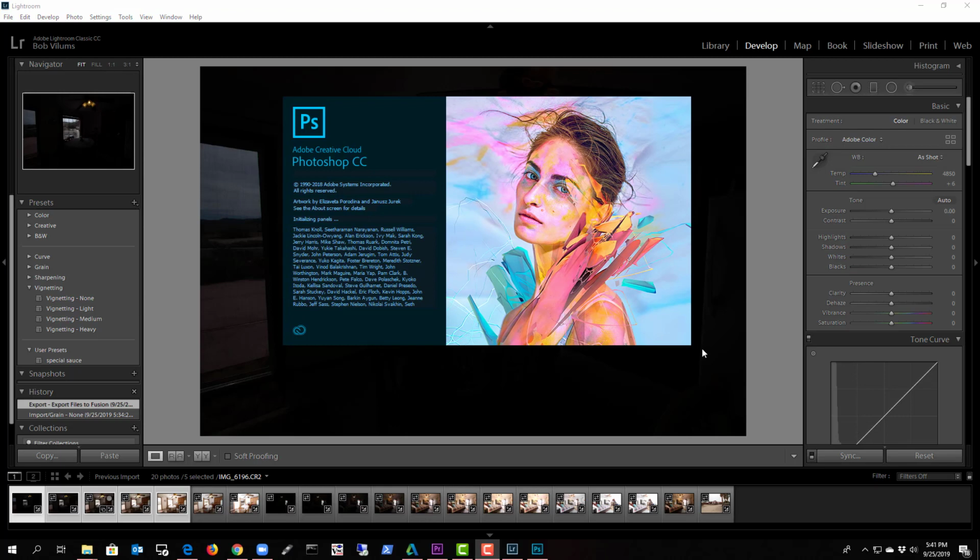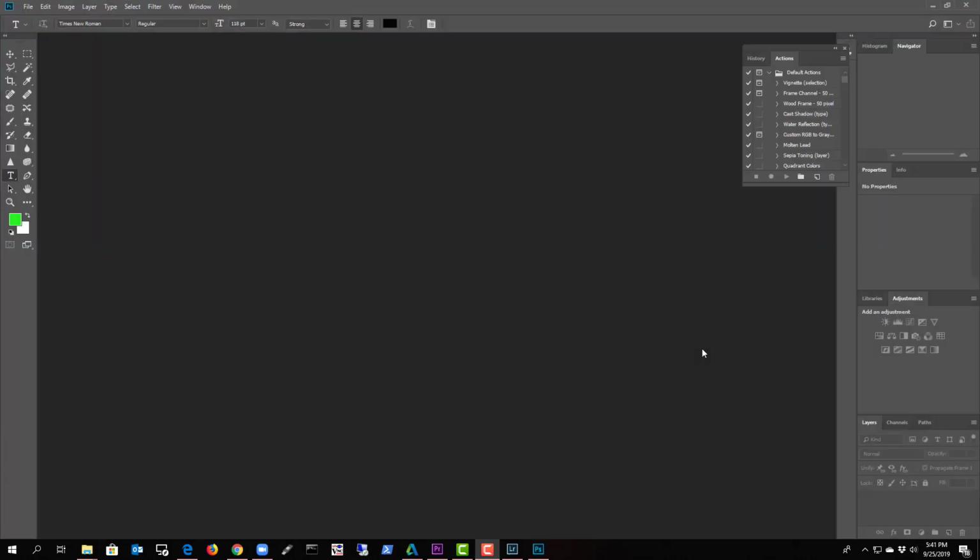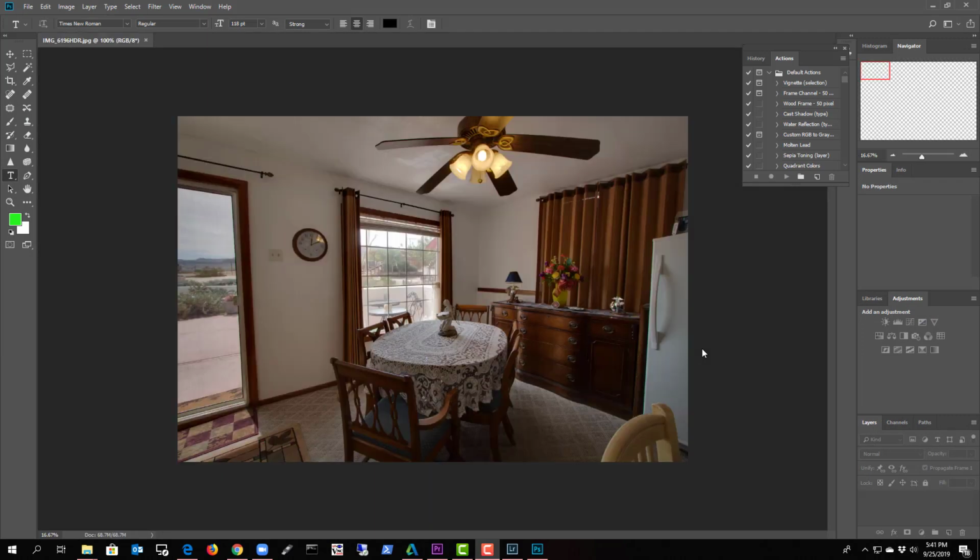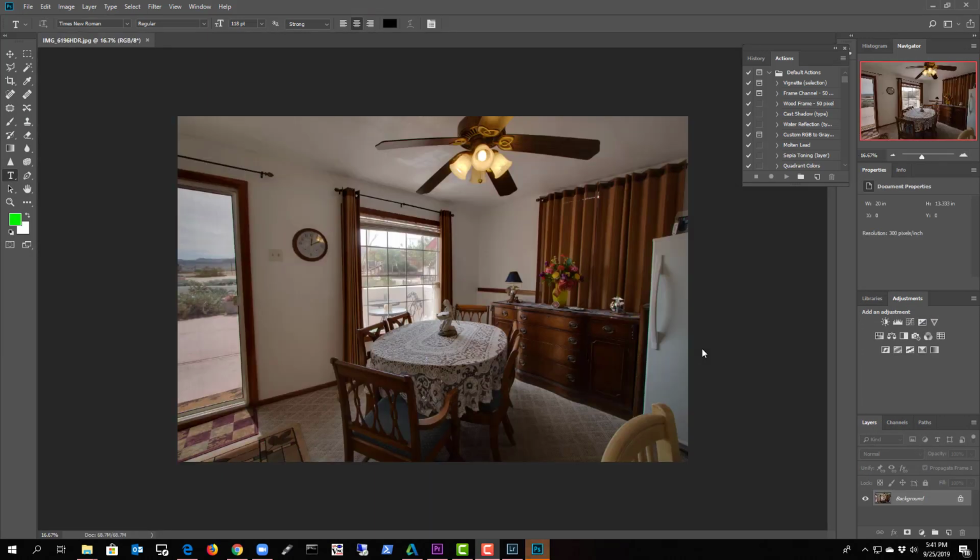Okay, so it's done its infusing and it's opening up Photoshop for me now, and then we're about to see the image at the result. So this was the result that it came up with infusing all those images. I think the door came out pretty good. Of course, everything's kind of underexposed, and we need to fix all that.